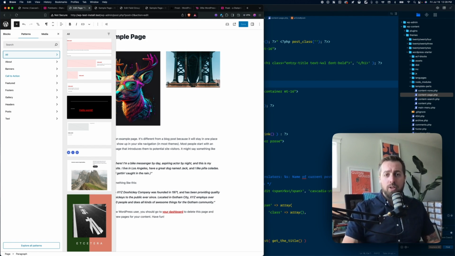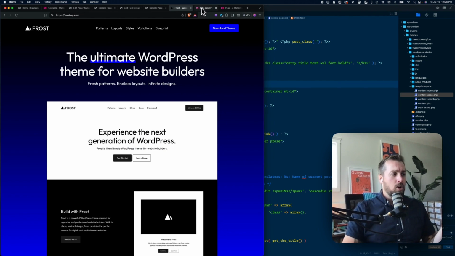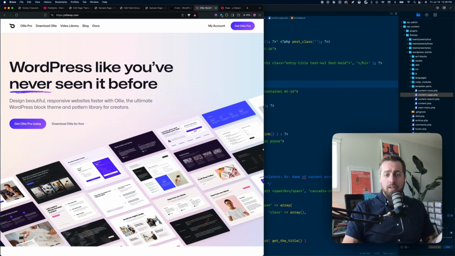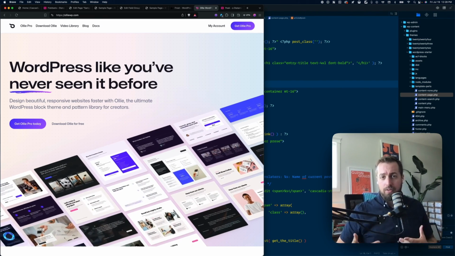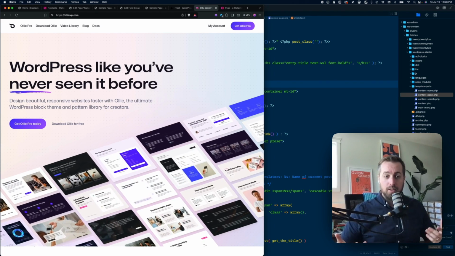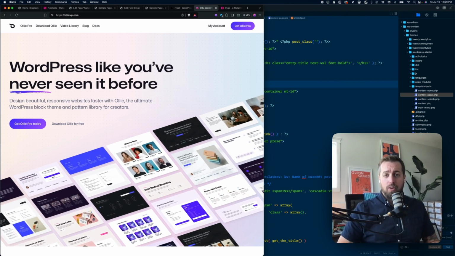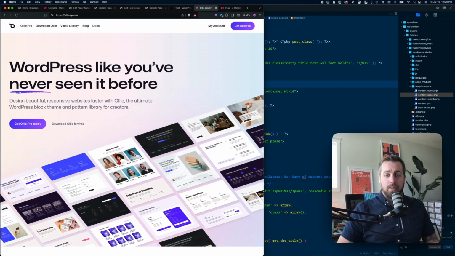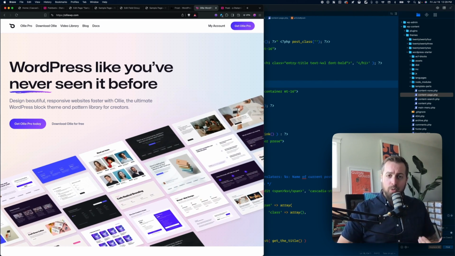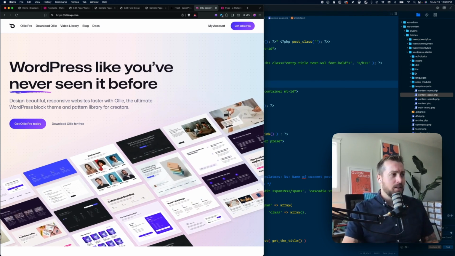The way that you might want to do that is with something like Frost or Ollie. These are block themes that have a bunch of these things configured for you and make it a lot easier to get the design and feel that you're wanting. But as I mentioned before, these are block themes, so you wouldn't go into the code and edit them directly. If you wanted to do something like that, you would need a different approach again.